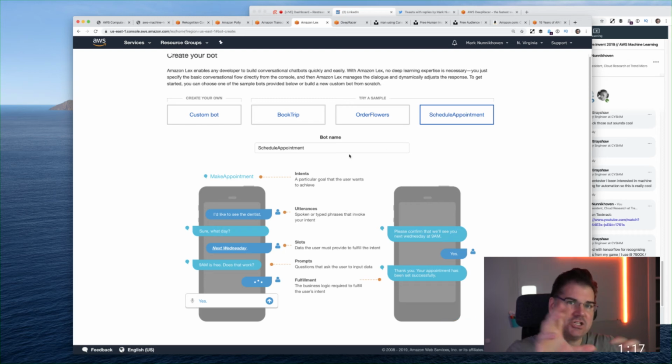That's Lex. It manages those transactions, and essentially think like Amazon Alexa. Lex lets you build it into your own stuff, which is very, very cool. Even though it's not Alexa, it's the tech that powers Alexa.